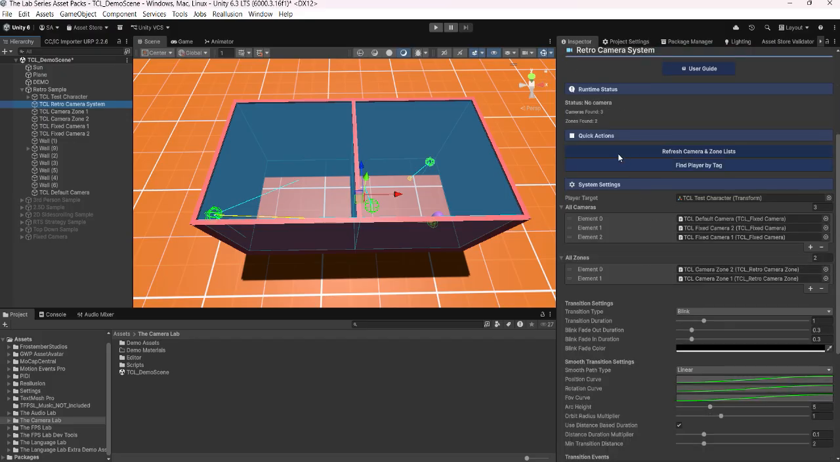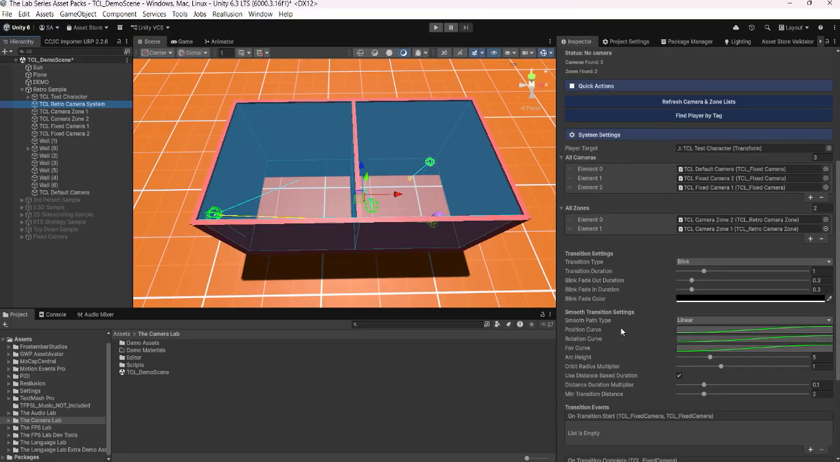And then here, when you create it using the wizard, it'll automatically create 2 zones and 2 cameras. So you can just duplicate the zones and duplicate the cameras, and then assign the cameras to the zones, and then click refresh camera and zones list, and it will automatically add all of the new zones that you created in your scene in these lists for you. Here are the transition types, such as blink, instant, and smooth, that I was talking about when you walk between the rooms, whether you blink, whether it's instant or smooth. It's totally up to you.